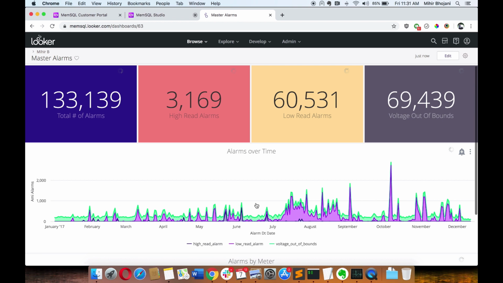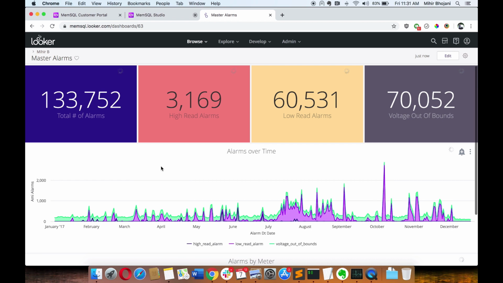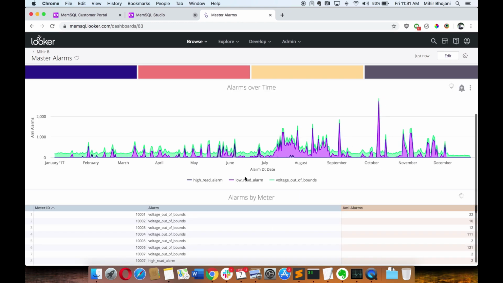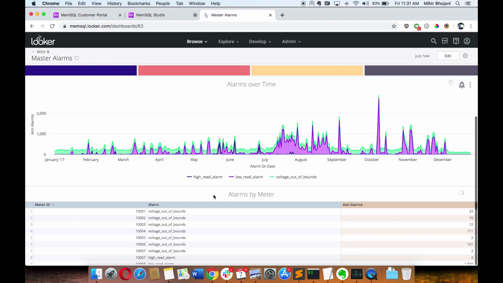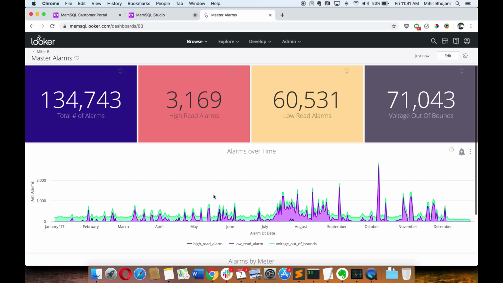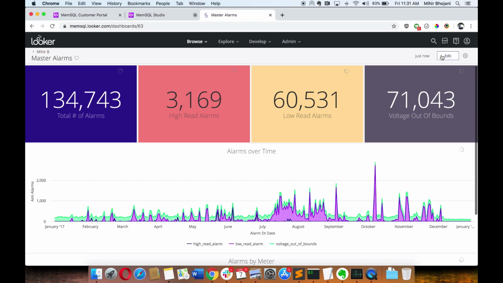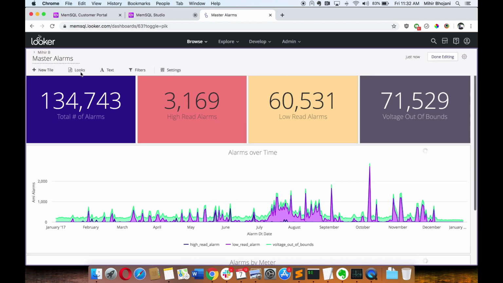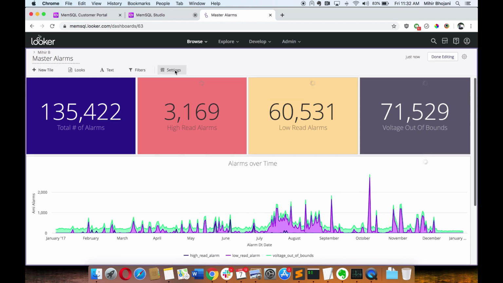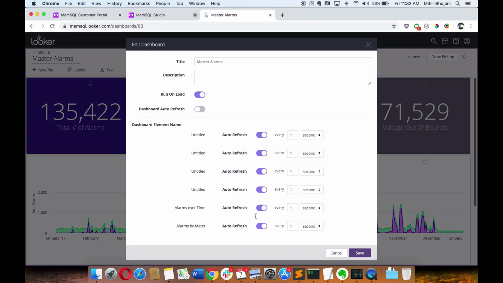And then we also have this line chart here that shows you on a trend basis how many alarms have shown up in which months, in which dates, and you can dig in deeper into each of these metrics if you wish. Now, one thing to note here is that this dashboard is actually set to refresh every second. So if I go to settings, you'll see that all of these charts on this dashboard are actually auto refreshing every 1 second.